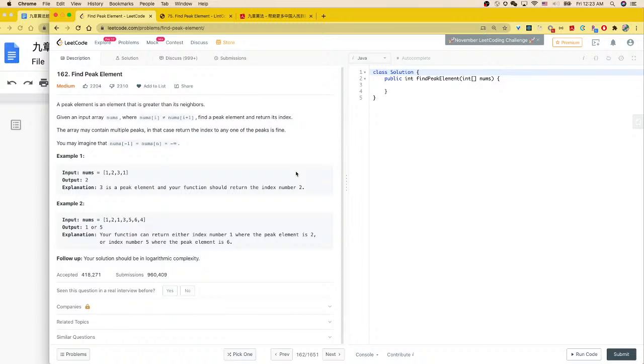L is still that L, and the right moves to mid minus 1 is R. So we just need to check 1, 2, 6 in this part. We can cut all the remaining elements on the right half. Left is 0, R is 2, because before mid is 3 and mid minus 1 is 2. And the new mid is 1.